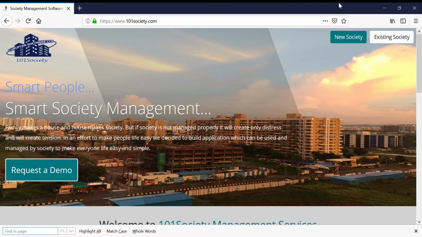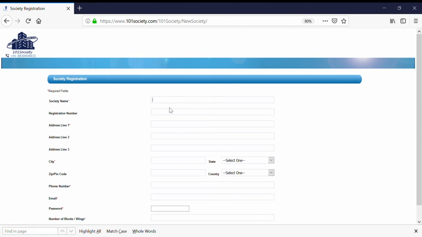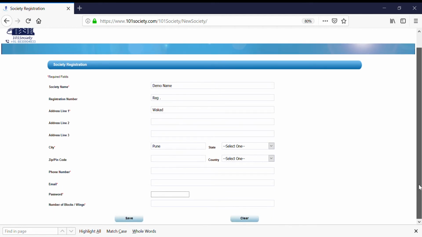101 Society is a web-based project for maintaining and managing societies. For any new society, it has to be registered in the portal. For initial registration, the society name, registration number, address line, and city are some of the mandatory fields, marked with asterisks. Your phone number, email, and initial password are also required.